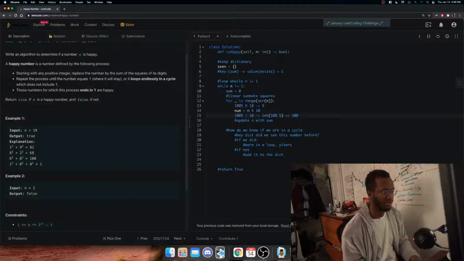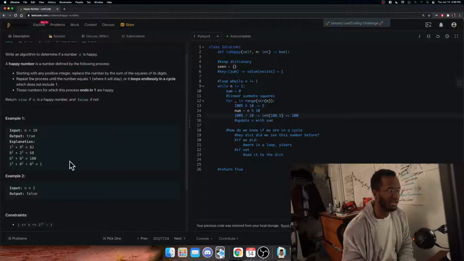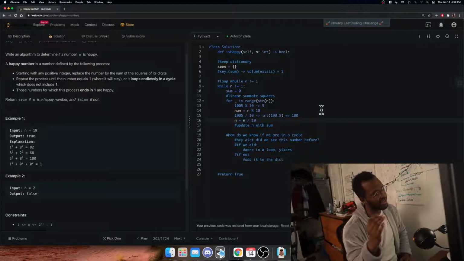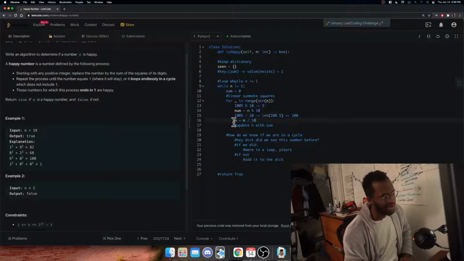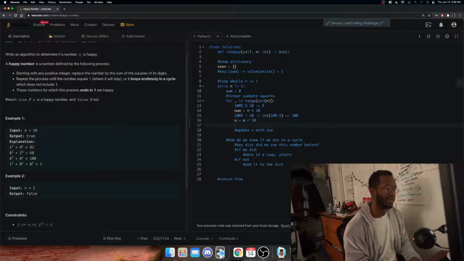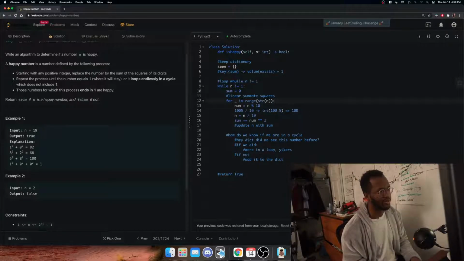We want to linearly summate the squares. And so what we can do here, which is kind of cool, is we can do n is going to be equal to n divided by 10. This way we're kind of sliding the number down, which is kind of cool. And so this way we'll get all the values that we need. And then from here we can do sum plus equals num exponentiated by 2. And so just to remove all this stuff here.